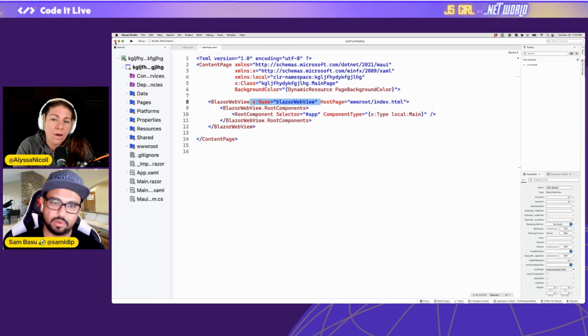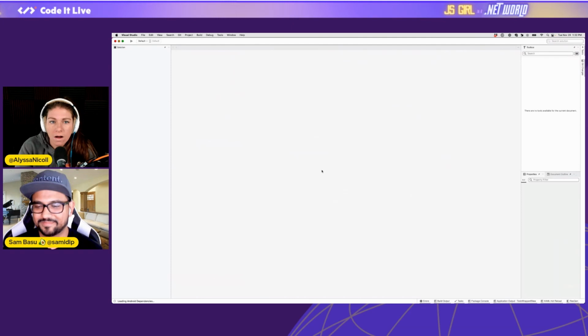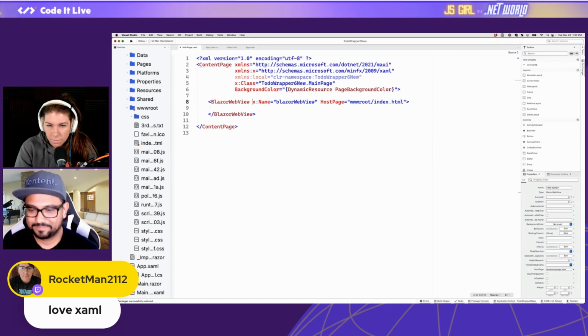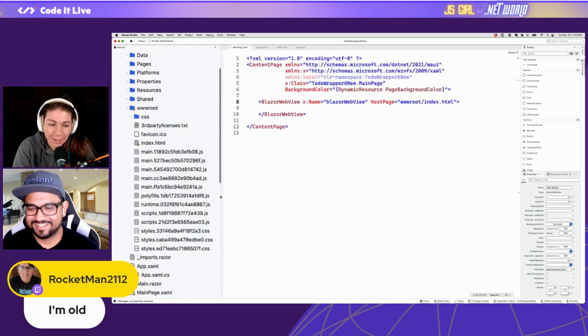Let me show you in our... If I do that here, is that going to break it? No, it's just a name. Chat is, you know, agreeing with me. Yeah, they're agreeing that it's not going to break it, the fact that old people like XAML.